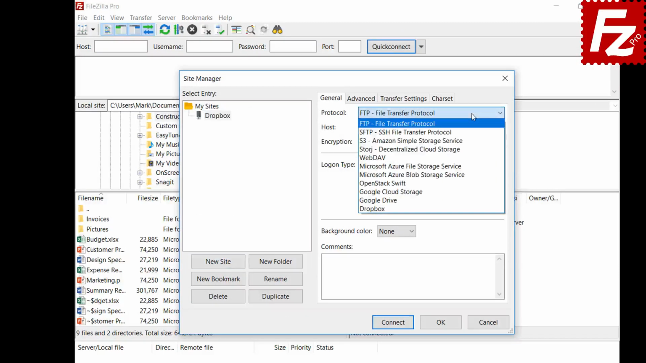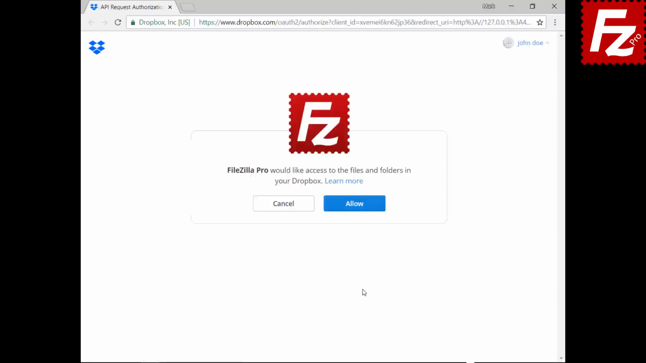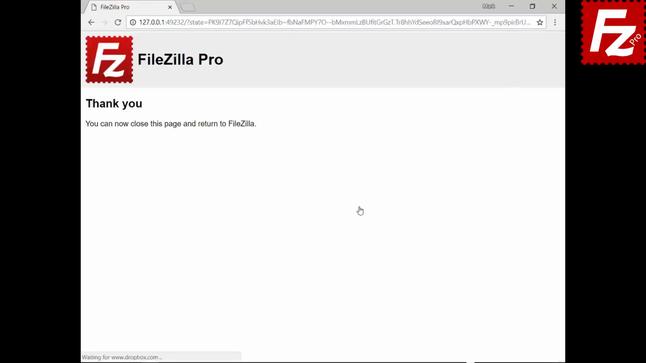Select Dropbox as the protocol. You will be redirected to Dropbox to authorize FileZilla Pro to access your Dropbox storage. Enter your Dropbox credentials to continue. Now, authorize FileZilla Pro to access Dropbox. If everything is correct, FileZilla Pro will connect.